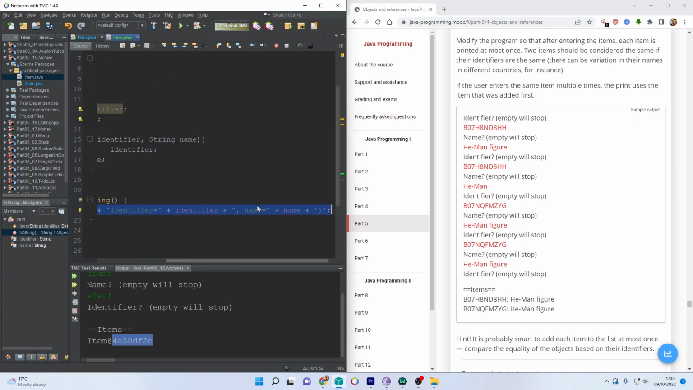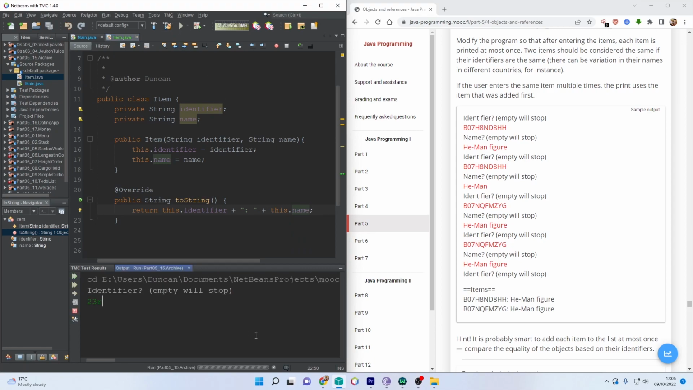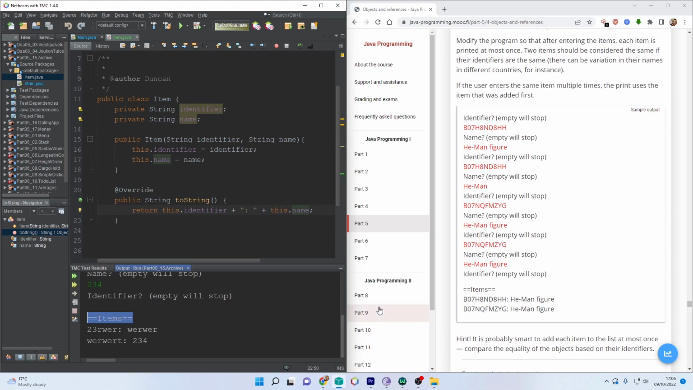rid of most of this. So let's get rid of that, and we are going to write this.identifier. We need the colon in there, and we are also going to return this.name as well. So that's looking good. Let's give that a run. Okay, so we get our results. That's good. We've still got our, yeah, that is also good.